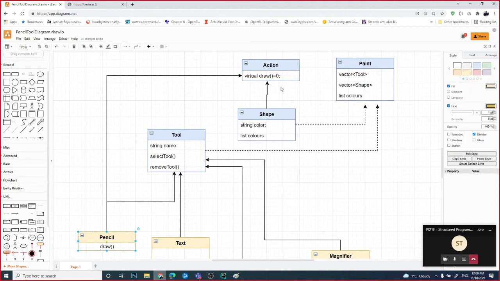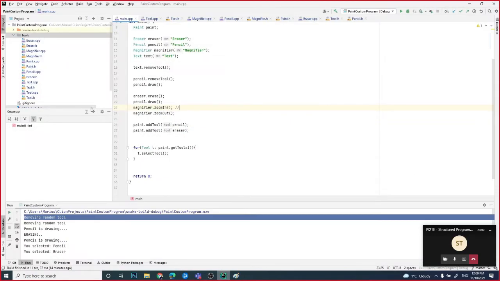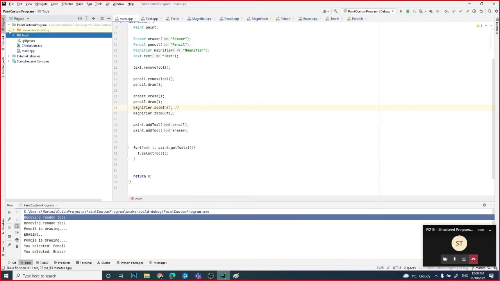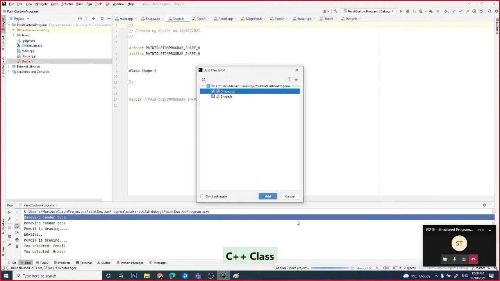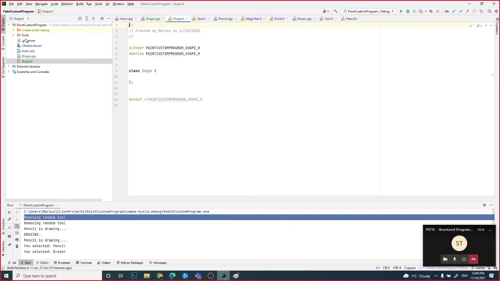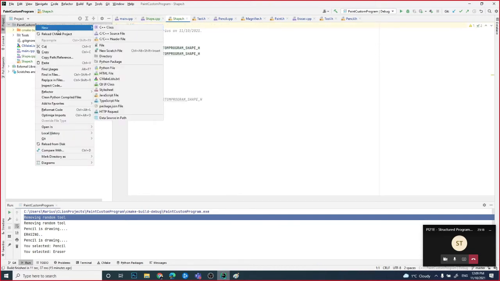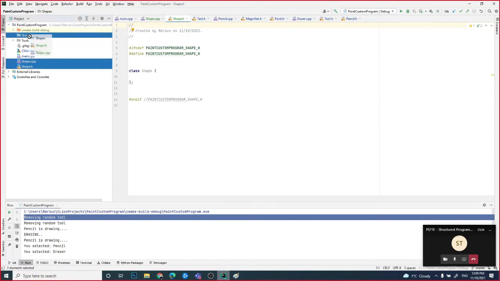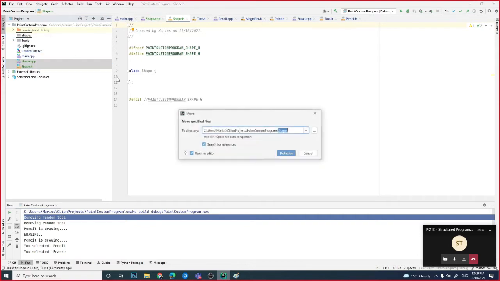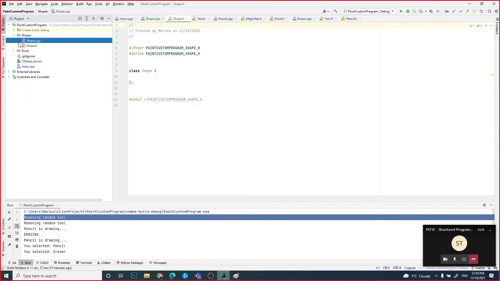And when we have pencil action and shape action, we should implement them in our project. We already implemented tools. We should now implement a new class, shape. And we should also create a new directory like shapes, for example. And we drag it here. Selected all that. Refactor. We open our shapes.